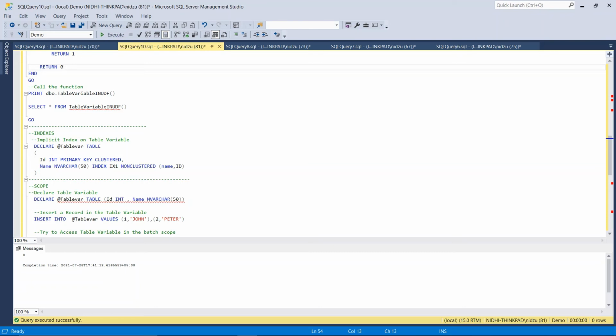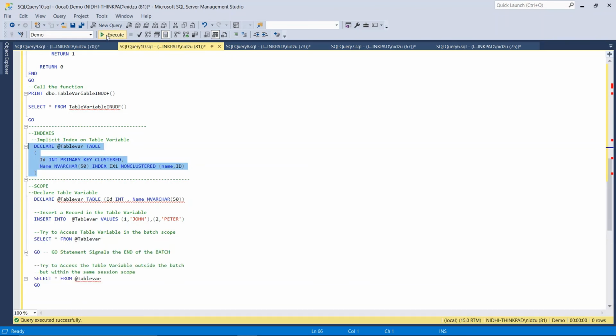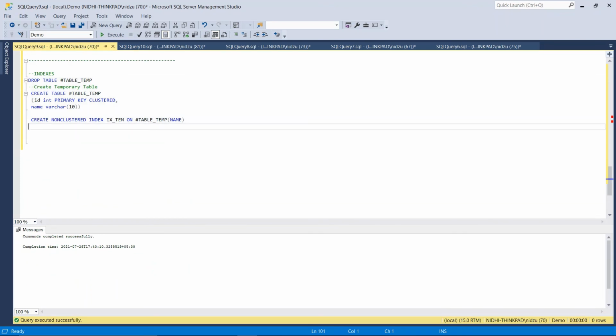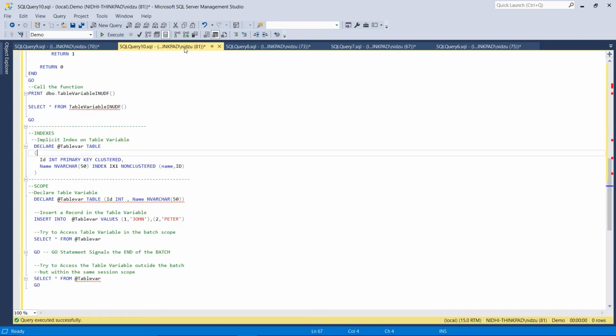While I am declaring a table variable, I can create indexes here, like the clustered index or the non-clustered index. In the newer versions we can create it here. It can be declared here, but after it is created, we cannot create an index on the table variable. We cannot create an explicit index like this on a table variable.